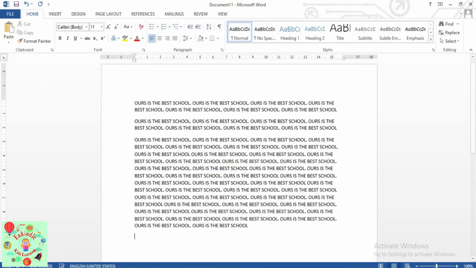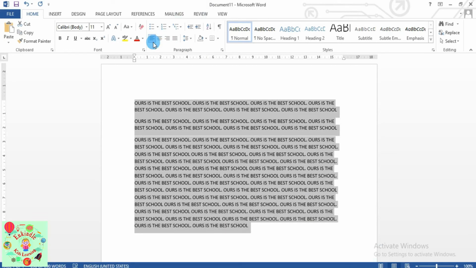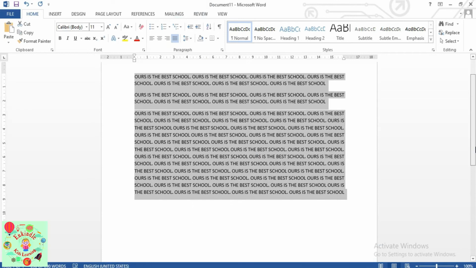To apply these alignments, first you will have to select the text, click the left align button or center align button or align right button or justify button in the paragraph group.